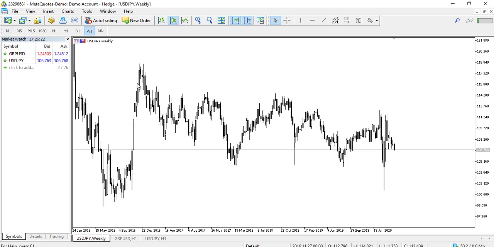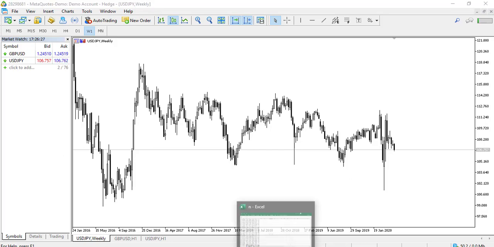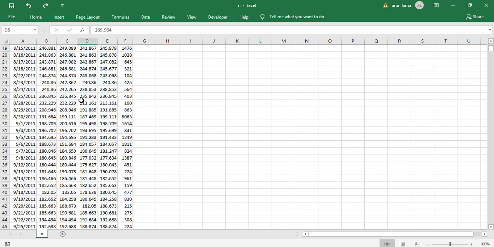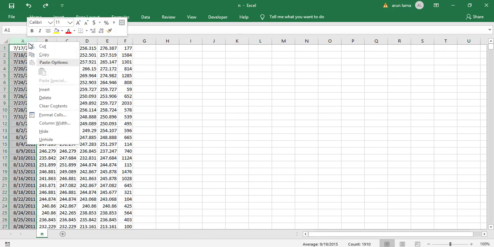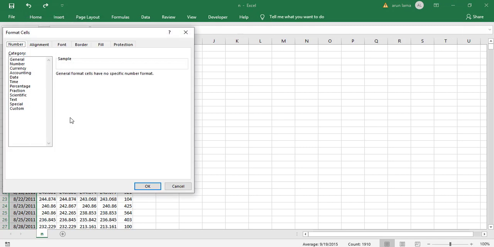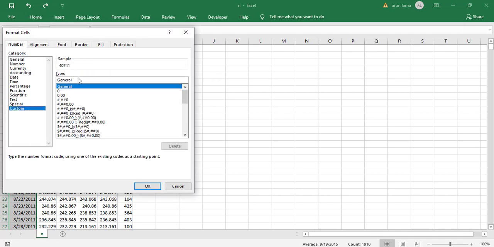Now, first of all, what we need to do is make the format of our data compatible with MT5. Our first column is date, open, high, low, close, volume. Now right click on this, format cells, custom.